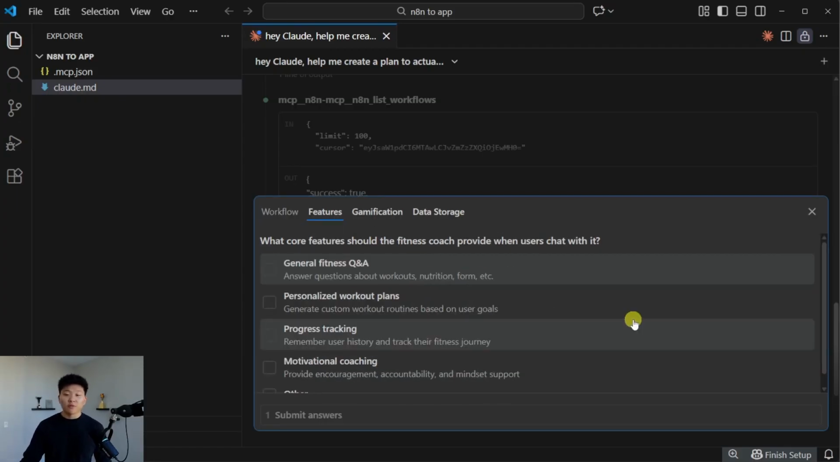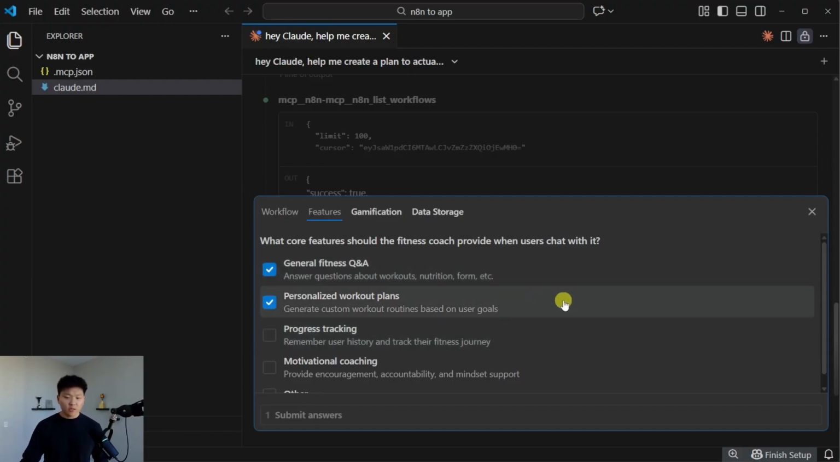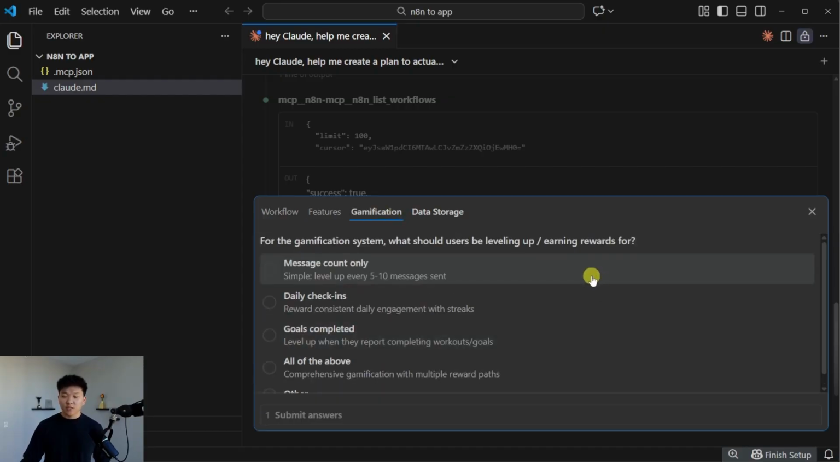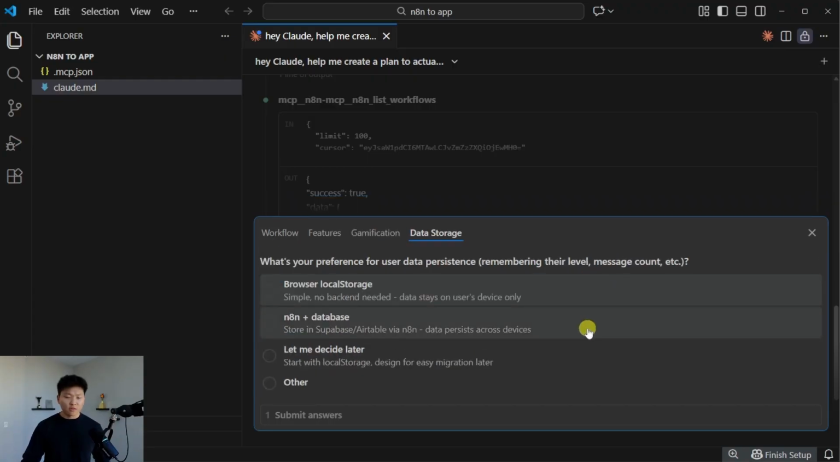Now we have, what core features should the fitness coach provide when users chat with it? General fitness Q&A, personalized workout plans, progress tracking. Yeah, we'll just do all of these. Gamification. For the gamification system, what should users be leveling up and earning rewards for? Just a message count. Let's just do that.